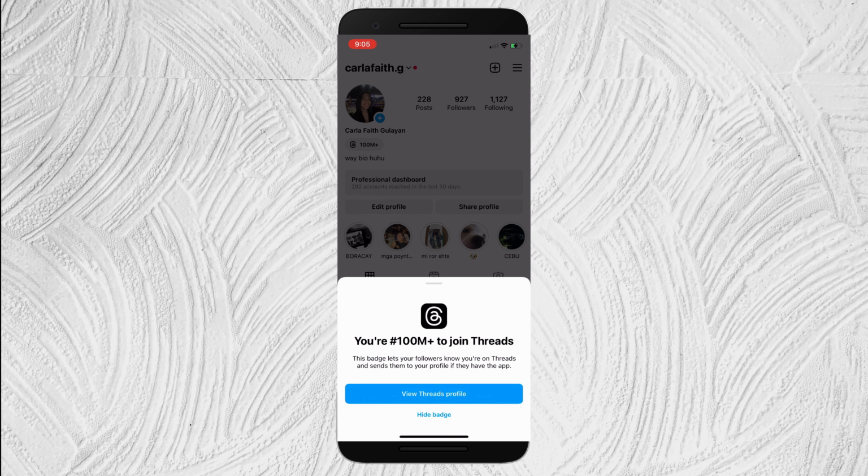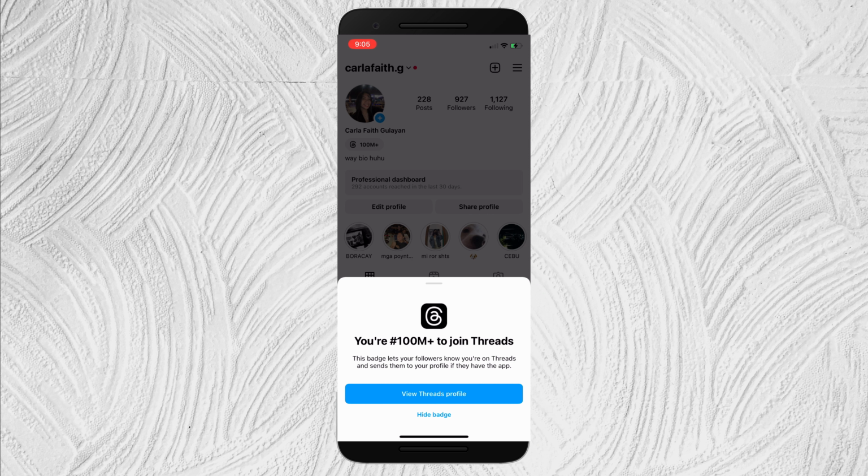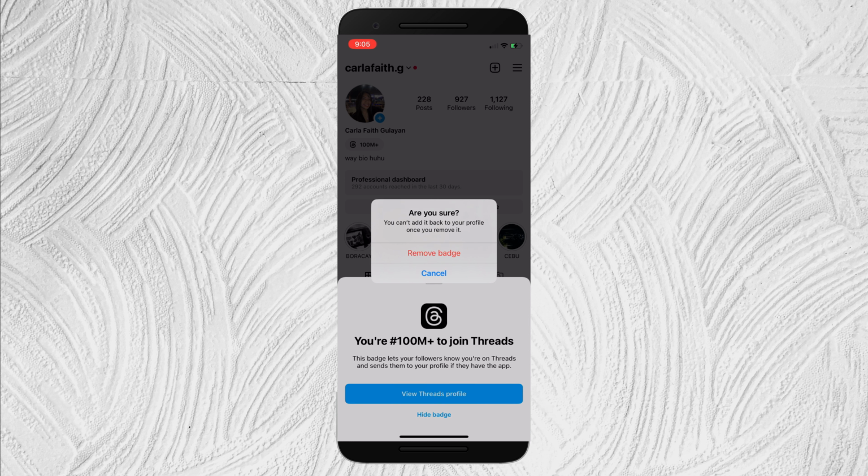This badge acts as a temporary indicator that you're on the Threads app and allows others to easily access from your Instagram profile. At the bottom of the pop-up, there's an option to hide badge. However, it is important to note that once you remove the badge, you cannot recover it. Unfortunately, as of right now, Instagram does not offer a way to recover the Threads badge once it's been removed. So once you choose the hide badge, it's gone for good.